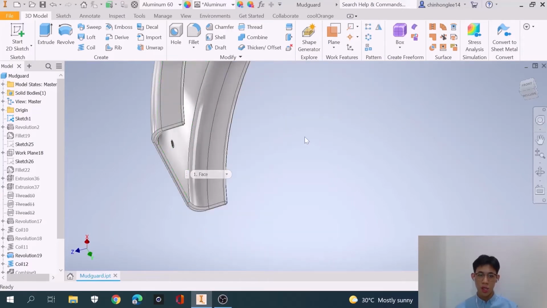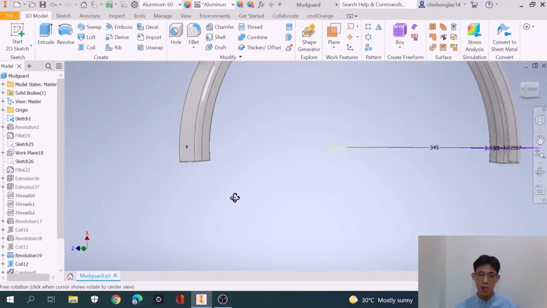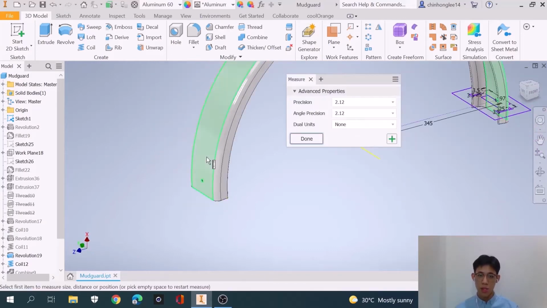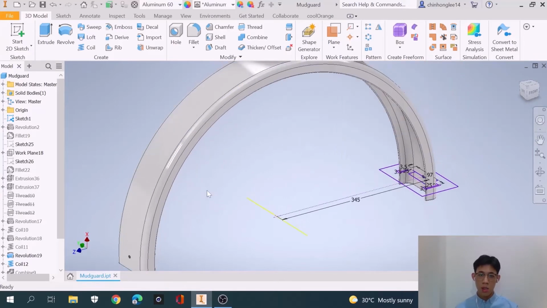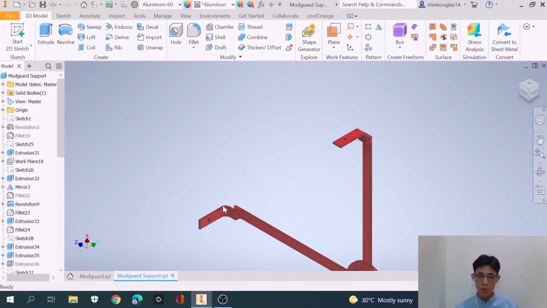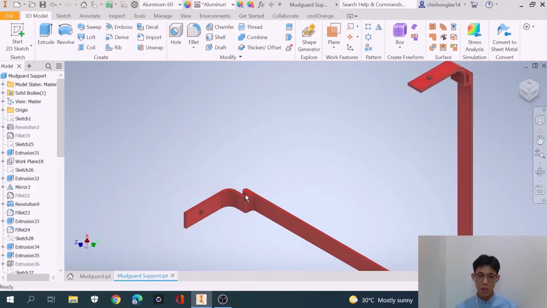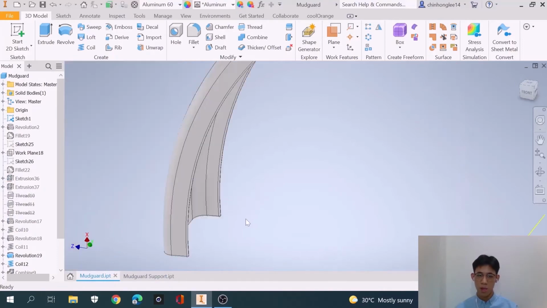So it is a circle with radius. So this is the inner radius and this is the outer radius. And these edges is fit into the mudguard support here. That's all for the mudguard.